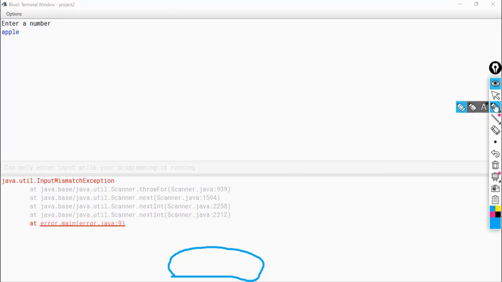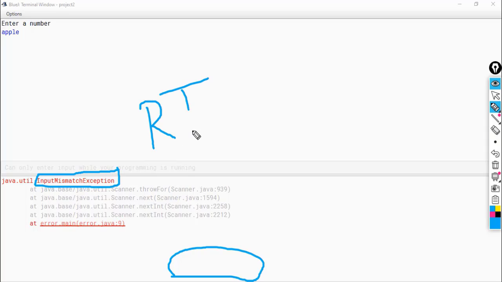The error is being displayed here, input mismatch exception. So again you can see that this error is shown on the terminal window. Okay, that means when our program was executing, that is when the error occurred, and hence the error is showing in the terminal window. So this is another example of runtime error.